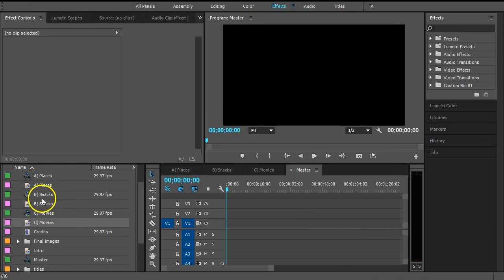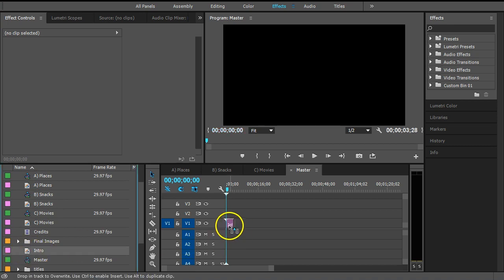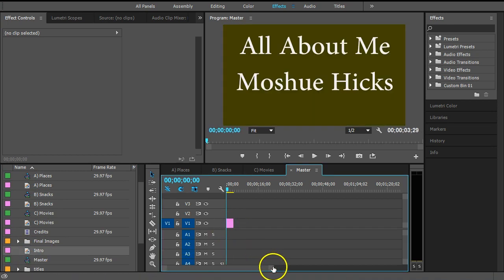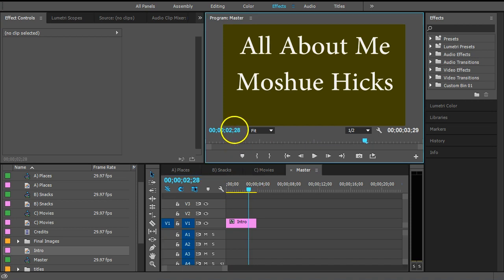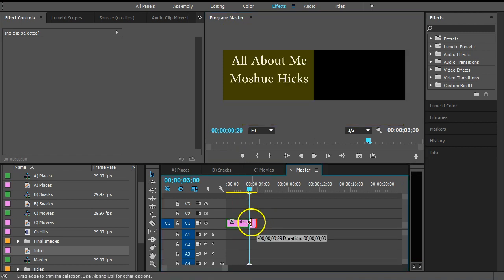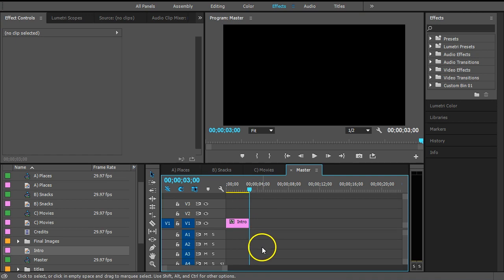So here I've got A, B, and C, as well as an introduction, meaning now I'm ready to build the master. Now, because these are simple ones, there's no animation or anything, I'm going to go ahead and shorten this from 4 seconds down to 3 seconds. So you can use this right here to carefully get it to 3, you can type it in, but now my laser pointer is right where I want the intro to end. So I'm going to go ahead and reduce its length.